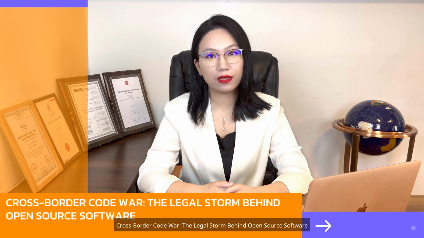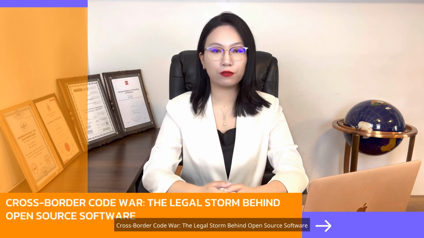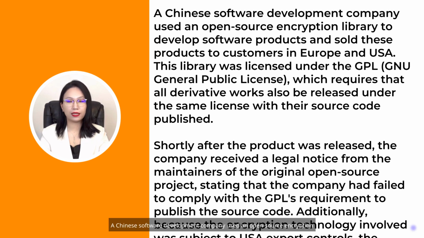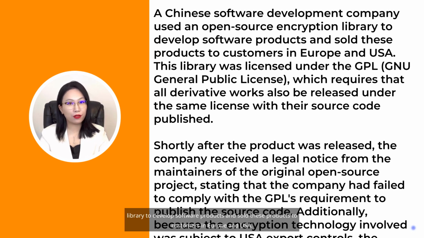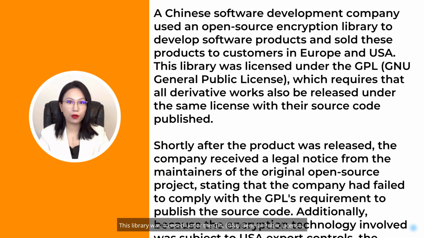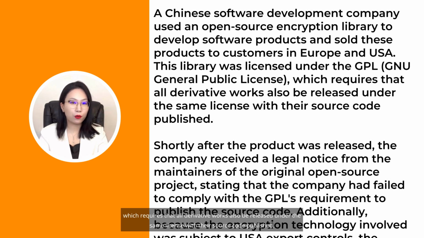Cross-border code war, the legal storm behind open-source software. A Chinese software development company used an open-source encryption library to develop software products and sold these products to customers in Europe and USA. This library was licensed under the GPL, GNU General Public License, which requires that all derivative works also be released under the same license with their source code published.